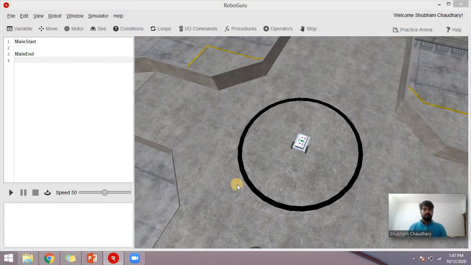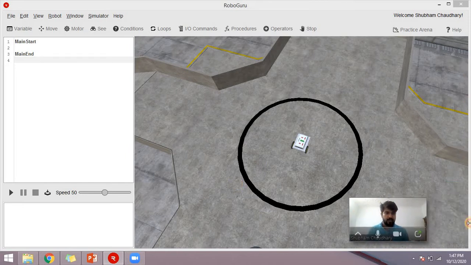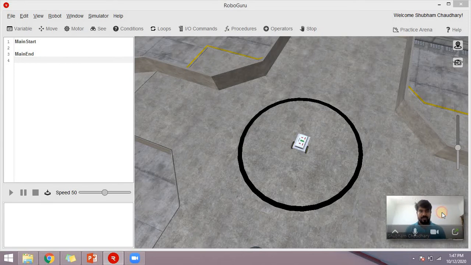So this area, this 3D part, is called the 3D simulator. Similarly, there are some settings also. You can check these settings, and even a help option is there.